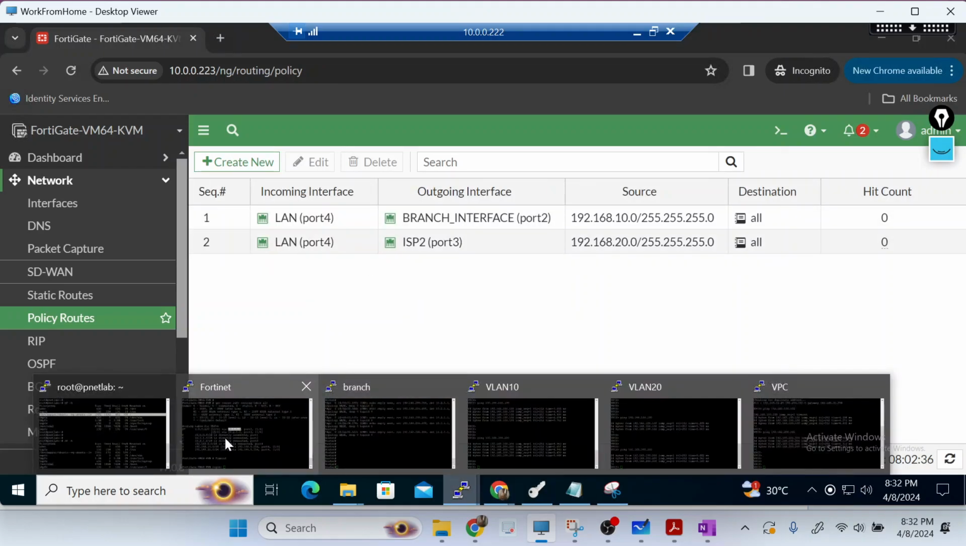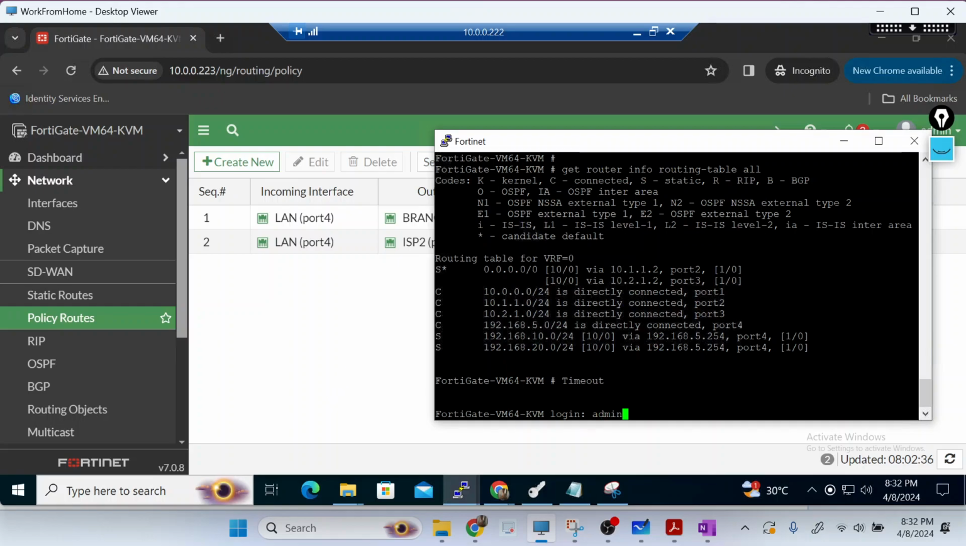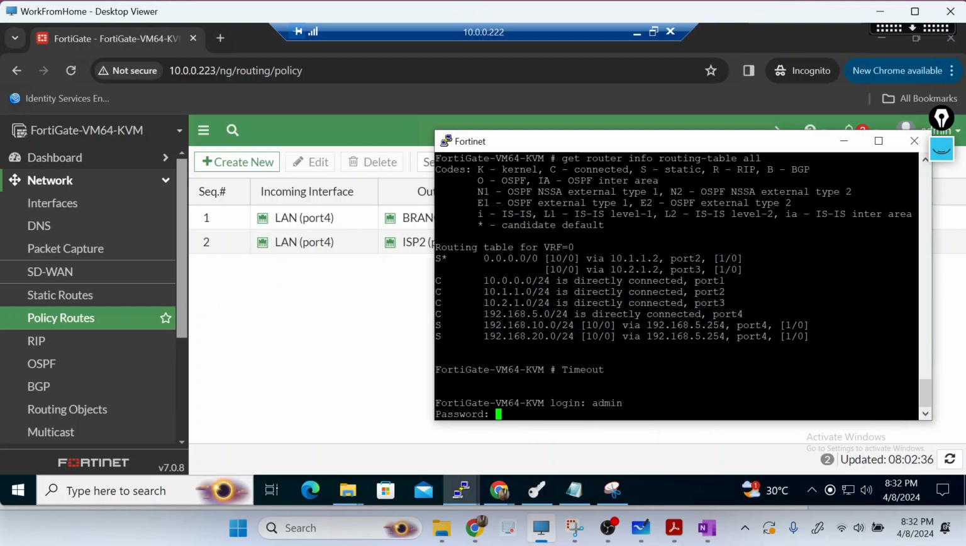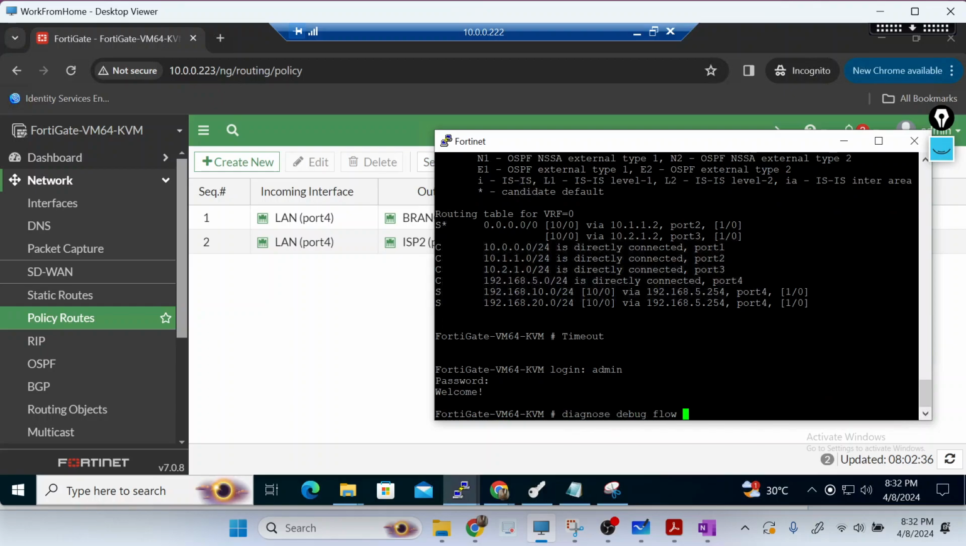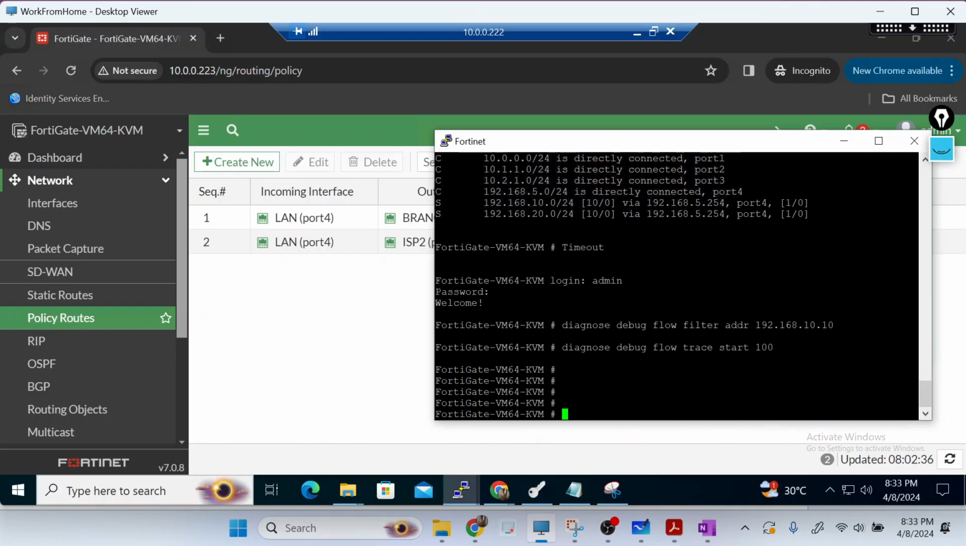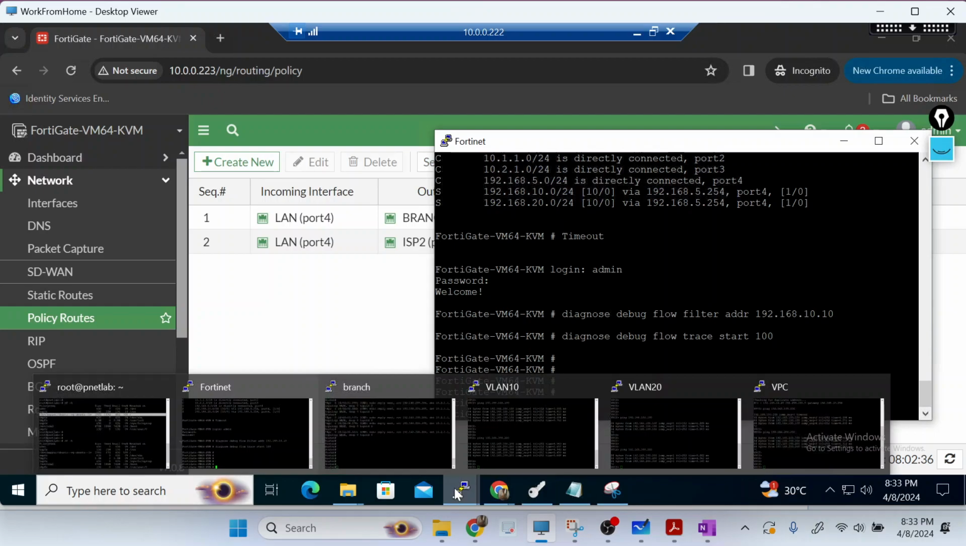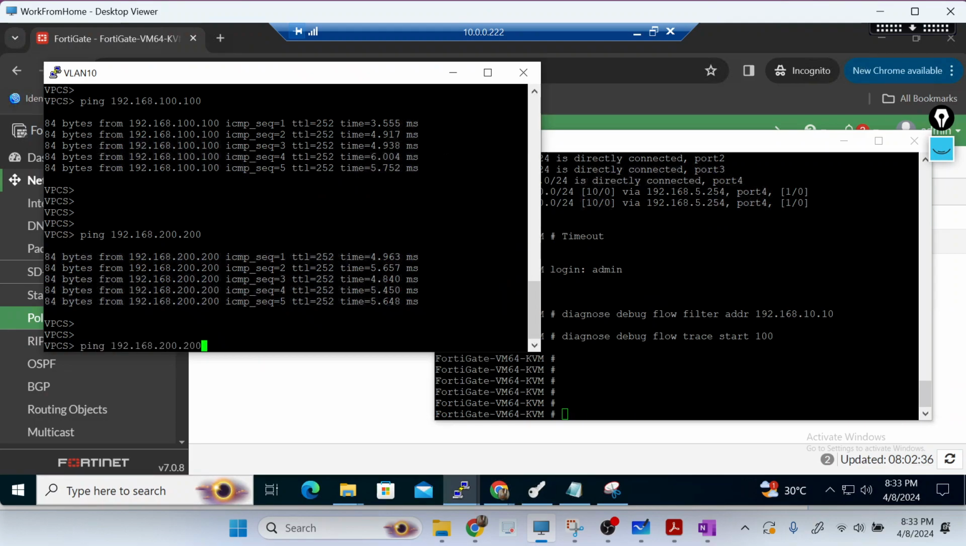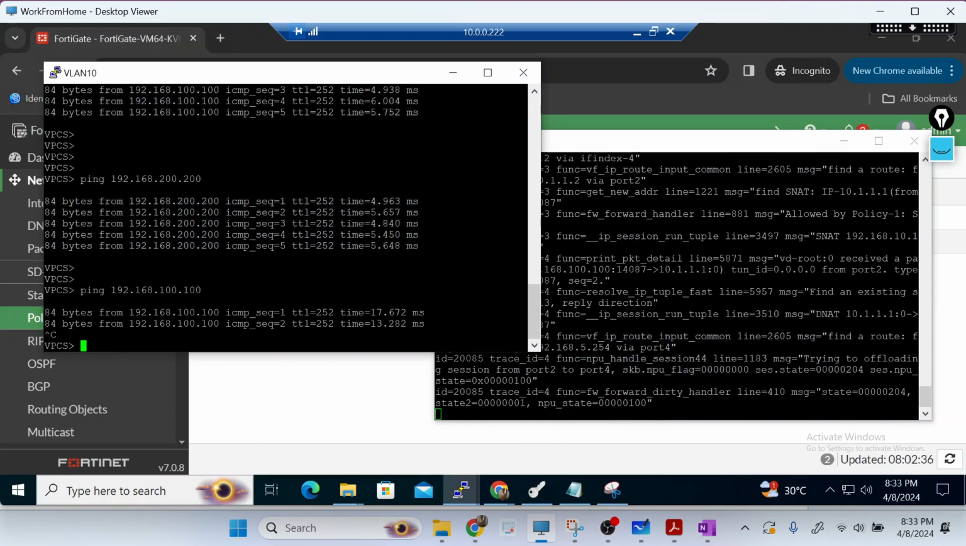Now let me start a debug first. First we'll do a debug for VLAN 10 PCs. Diagnose debug flow filter address 192.168.10.10. First I'll do debug with this particular PC. Diagnose debug flow trace start 100. This time we'll not check debugs on branch, we'll check directly on firewall and see how the traffic flow is happening. Let me ping 100.100. Okay, two pings are enough.